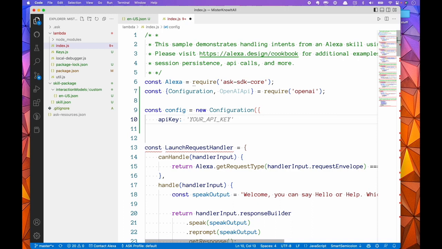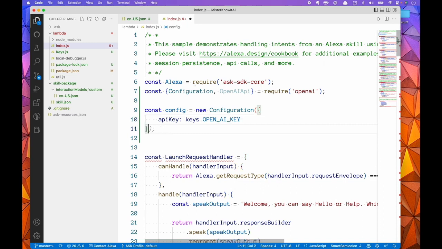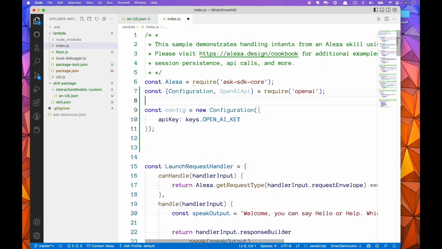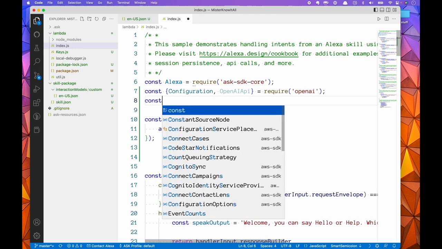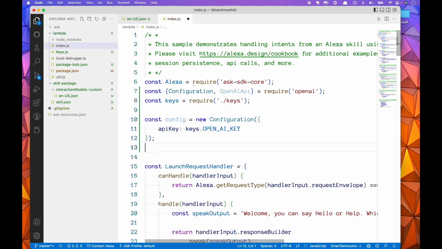Now, normally I could hard code my key here, but I don't want to do that because I don't want you to see it. So instead, I'm going to say keys dot open AI key, and that'll be good enough for our purposes. Now, I don't have that defined yet, so I need to import that as well. So I need to say const keys equal require keys. All right, so that just brought that in, and we're ready to roll. We've got our configuration so that it knows my API key. We've required that from an external local module, and we have our configuration set up.